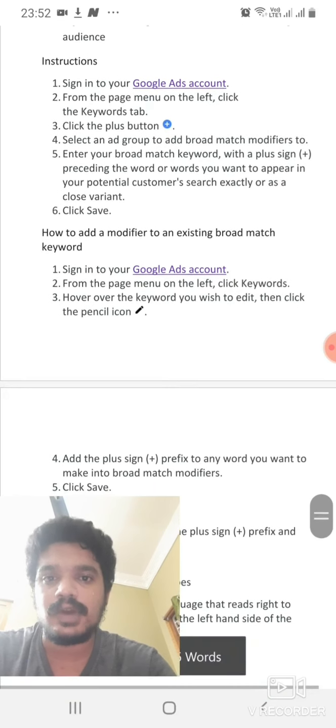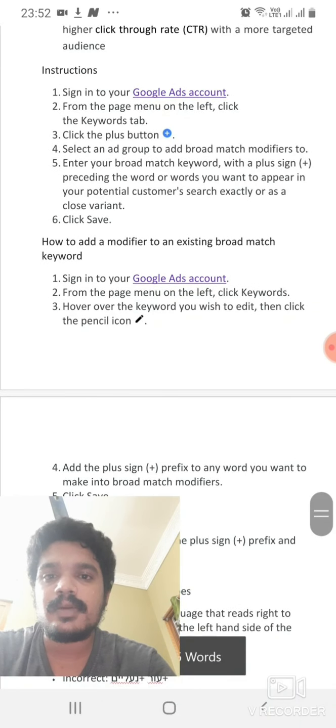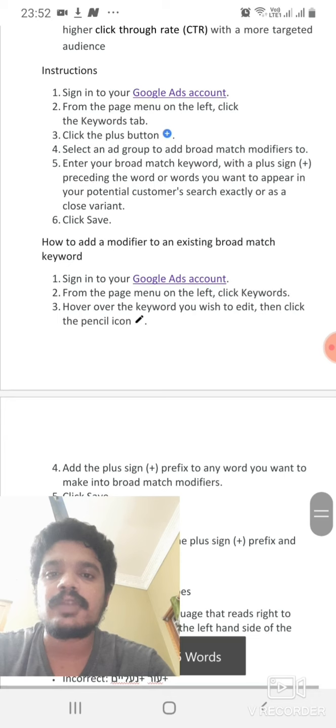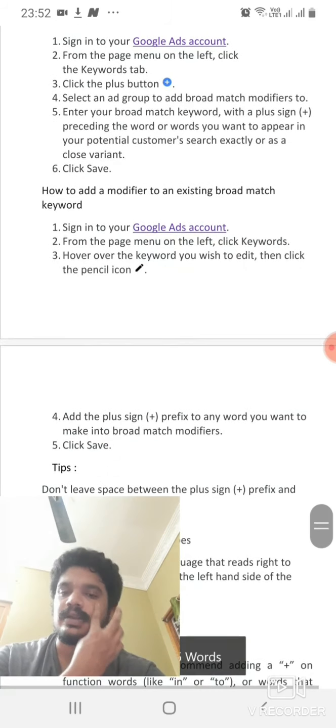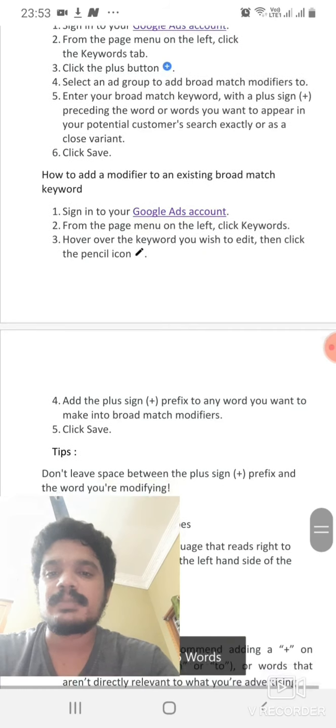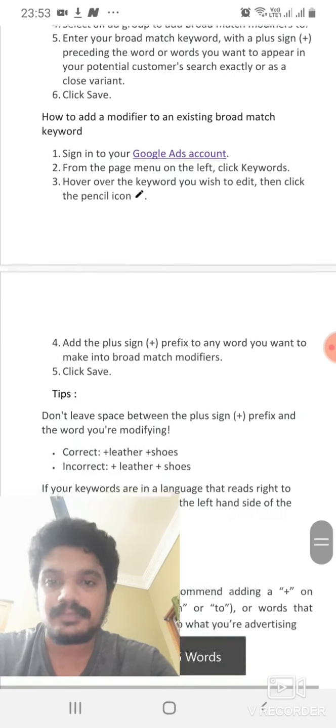Instructions: sign in to your Google Ads account. From the page menu on the left, click the keyword tab, then click the plus button, then select an ad group to add the match modifier to, and enter your broad match keyword with plus signs preceding the word or words you want to appear to your potential customers exactly or as close variants, and click save. After finishing the plus symbols, you have to click the save button.